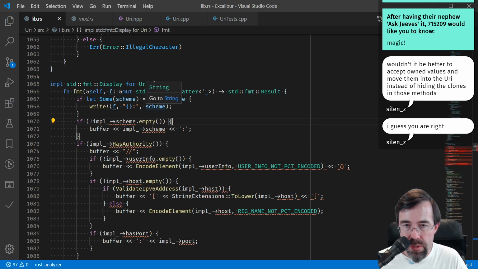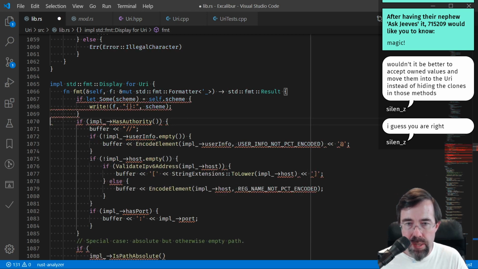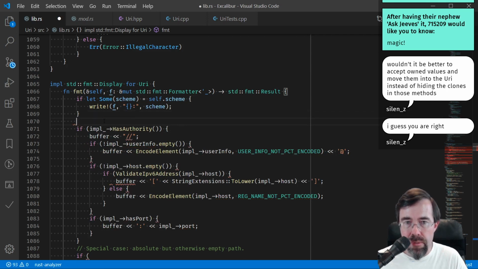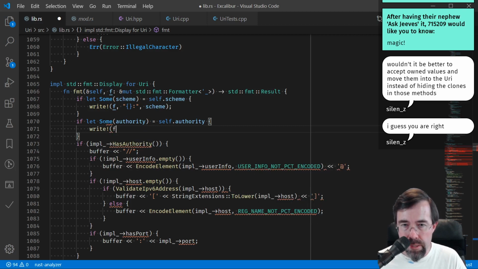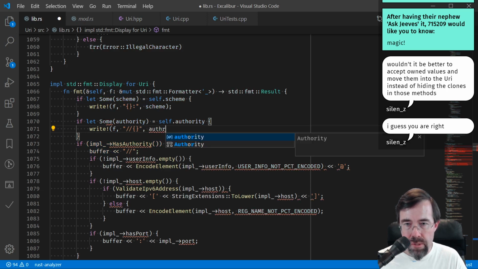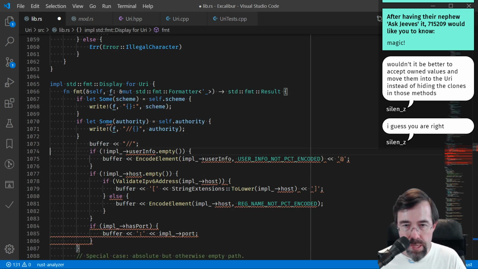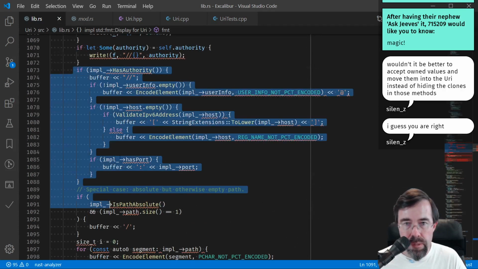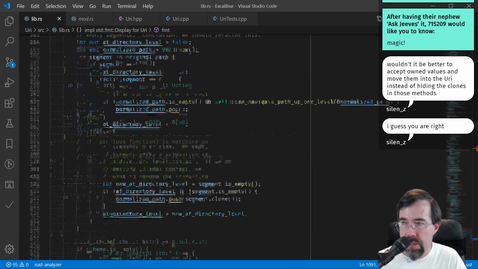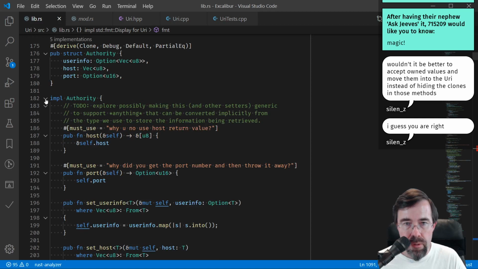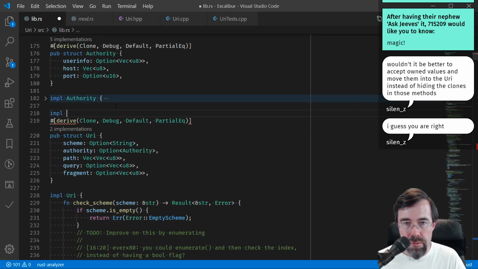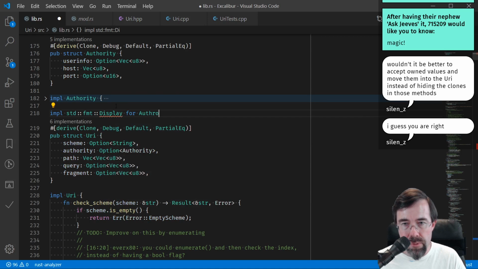Scheme here is a string. Cool. So then that's done that part. Okay, so if let Some authority equal self.authority, right? And here's where I want to leverage the Authority class. I just want to be able to say authority and let it handle this part for me, which means I need to implement Display for Authority, so I might as well just do that now.